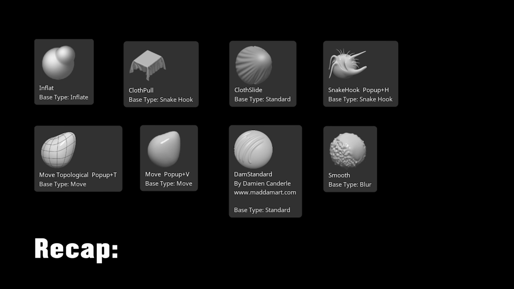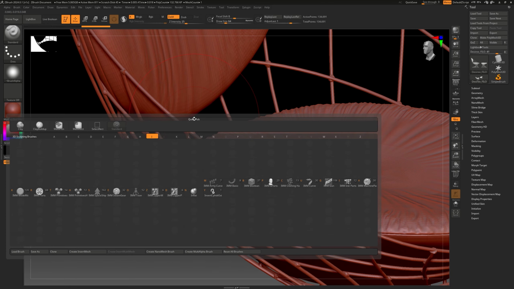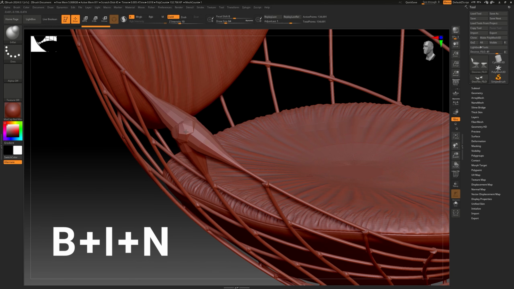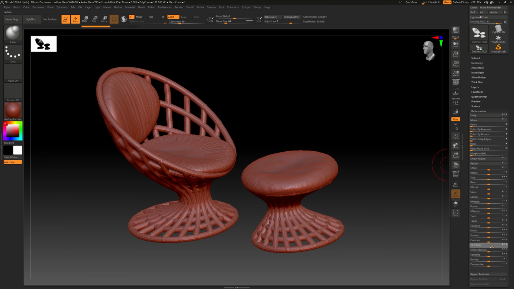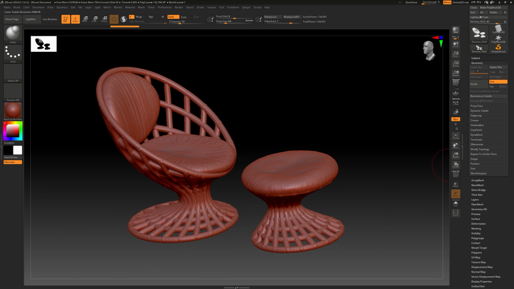Alright, so as you can see, our model consists of different pieces, and if I just choose, for example, B, Inflat, IN, you can see that we don't have a unified model. So we need to first merge everything into a single mesh. First, I go to the deformation and add Inflat. You can see we can add more volume to our object like this, and then go to the geometry, DynaMesh, and give it 200 resolution and hit DynaMesh. So as you can see now, we've merged everything into a single mesh.